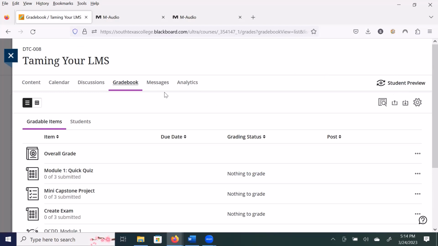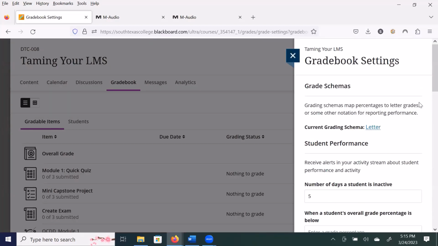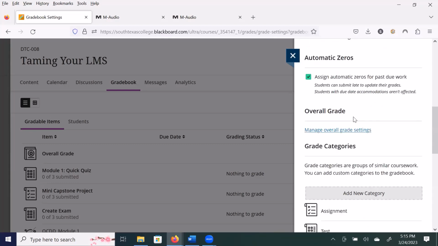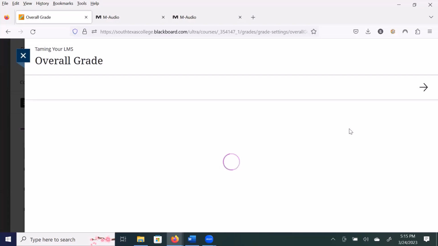In this case, since I've already set up something, what you can do is, anytime you have something set up, or even if you have that pop-up at the bottom, you can always click here on the gear on the right, and that will take you to the gradebook setup. If you scroll down on the right menu that comes up, you see Overall Grade, Manage Overall Grade Settings. If you click on that, it will take you to the page for the overall grade.